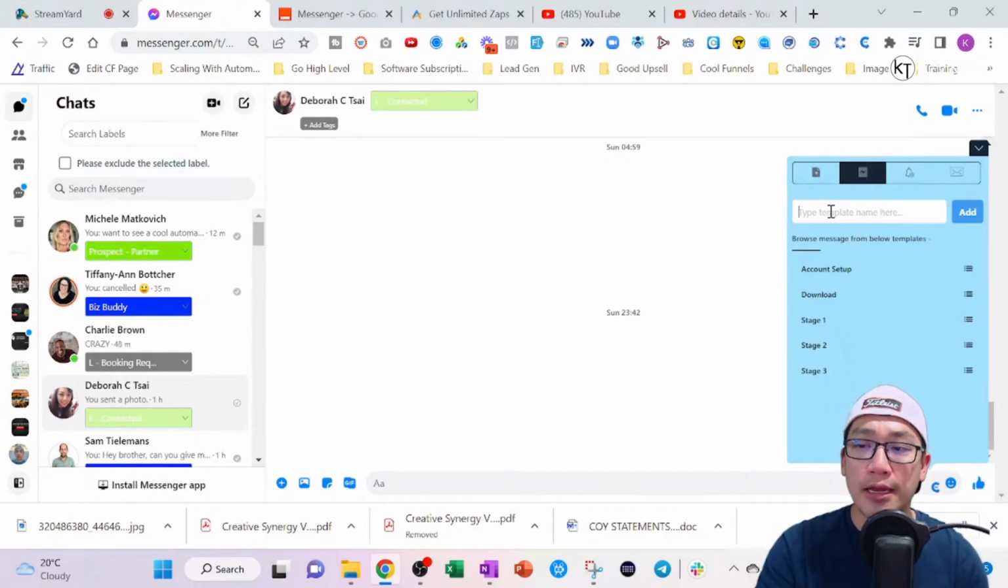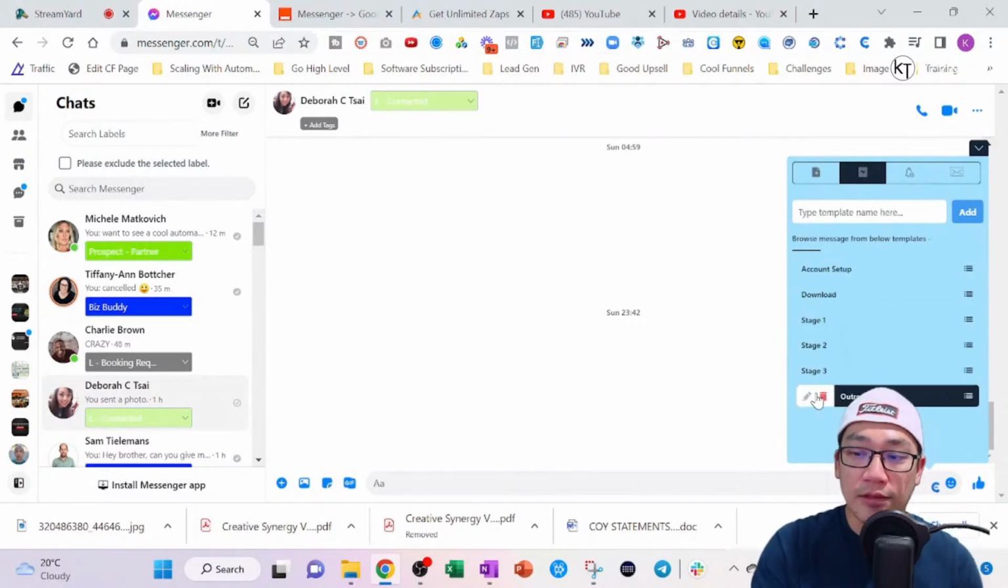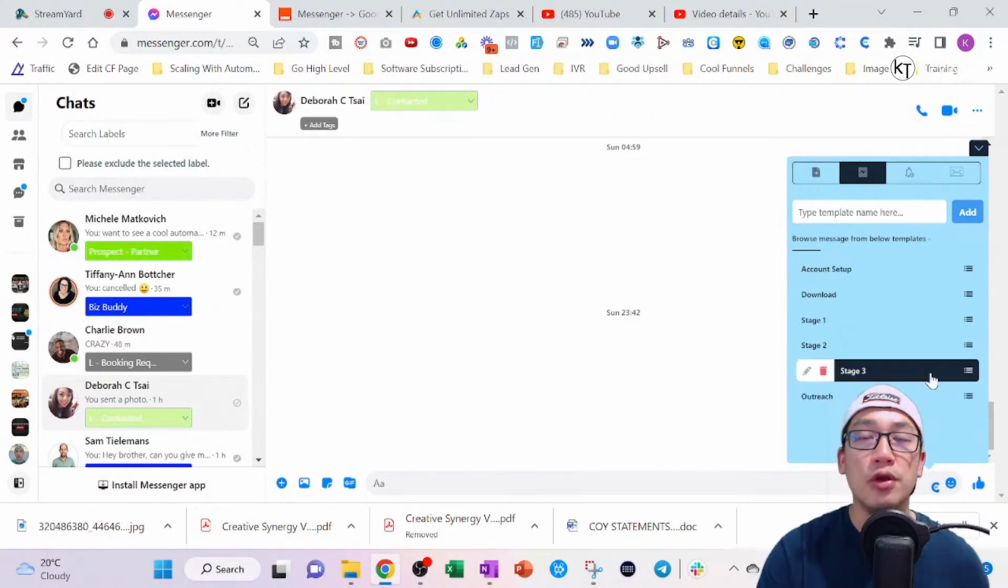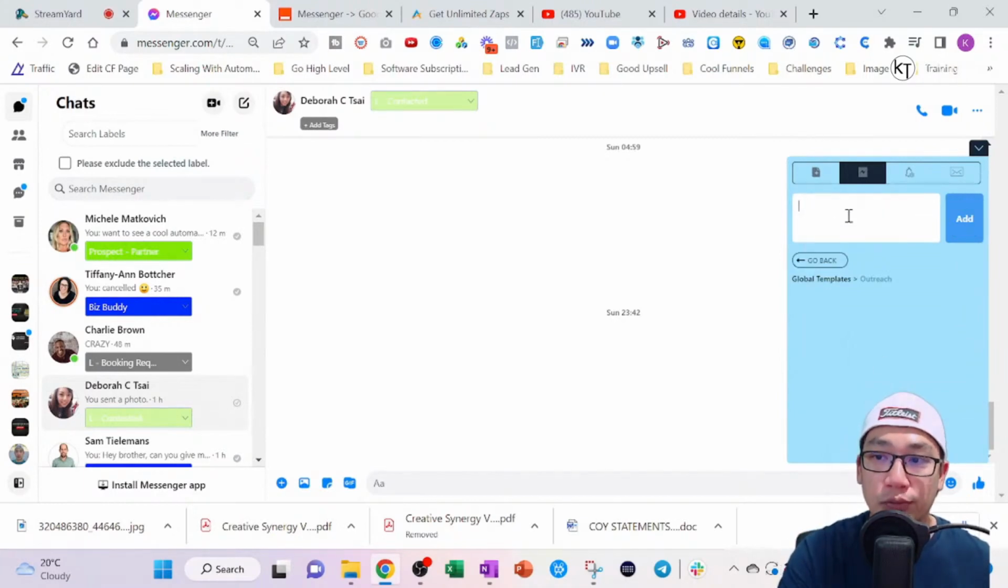And the way to do that is, there's two ways, actually. So right here in your conversations, under the second tab, you can see "type template name," right? So you can start a template. Let's say, for example, this is a template for outreach. You click add, and you can see that this template has now just been added. So think of this as a group name, and you just named it outreach. And underneath outreach, if you click on outreach, you'll be able to set up your messages, right?